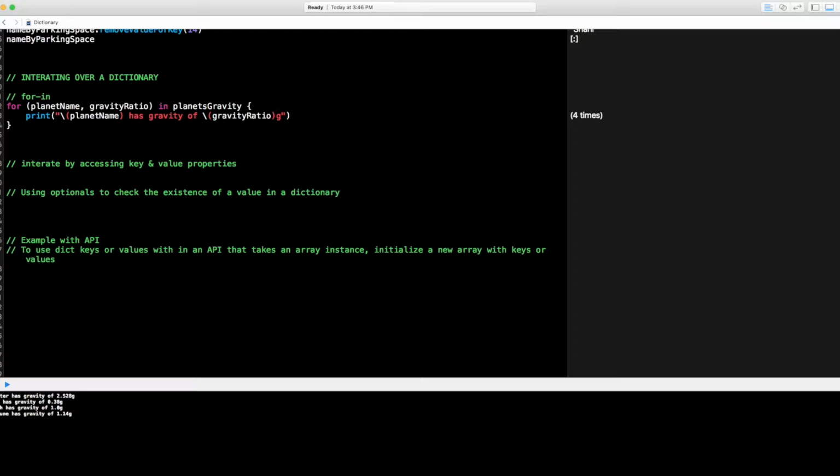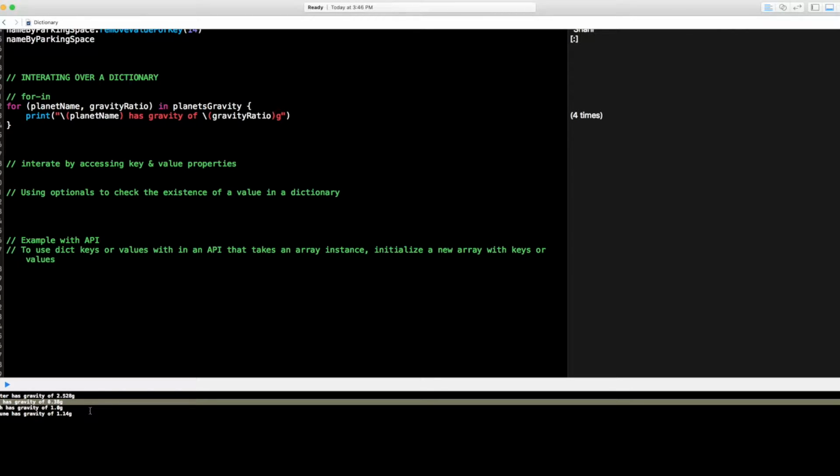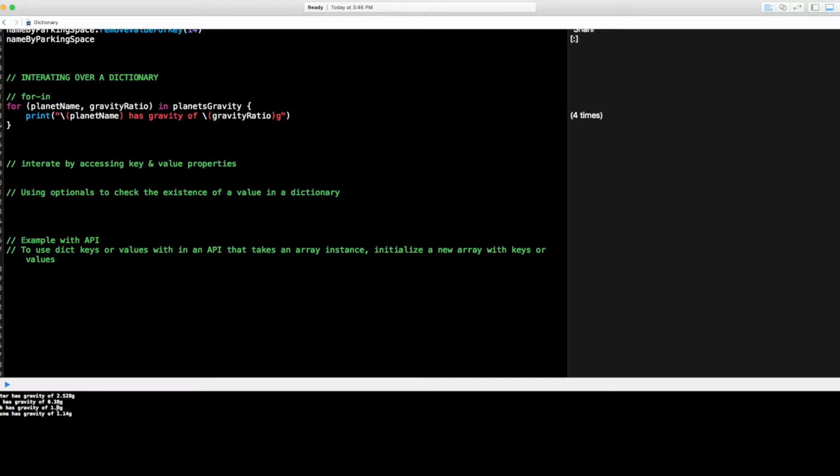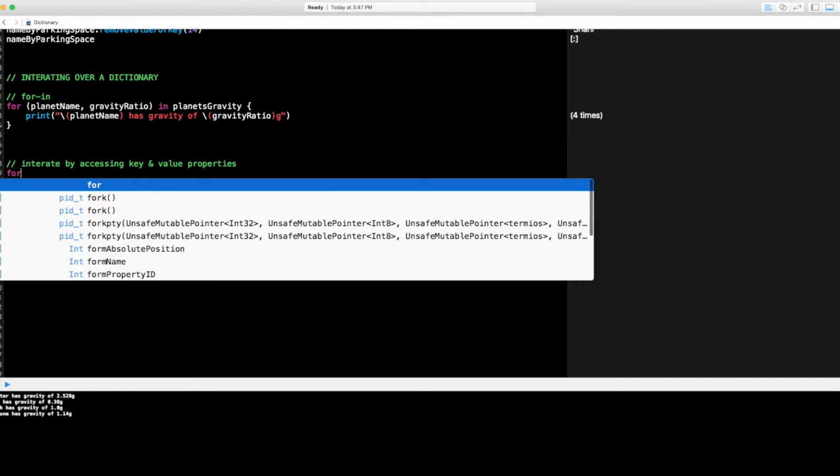All right, so we see down here, it has output each planet with their value. So Mars has a gravity of 3.38, Earth has a gravity of 1G, Neptune has a gravity of 1.4 Gs. That's basically how you do it. And then we can also iterate using just pulling out the keys or just pulling out the values. So let's go ahead and go through that.